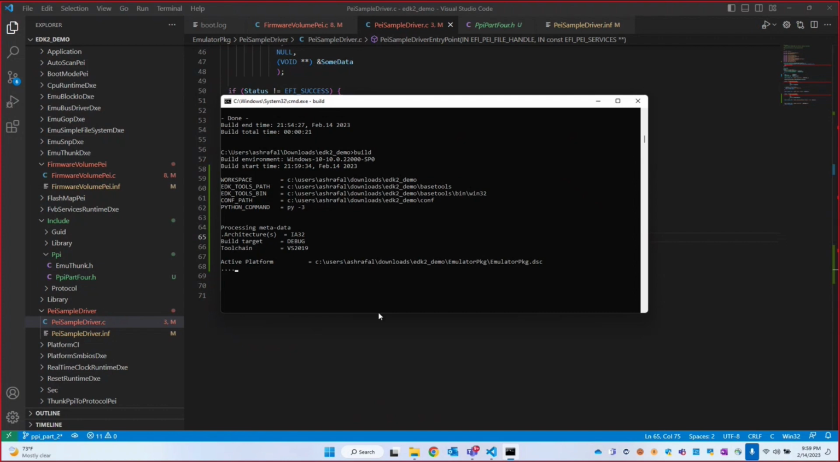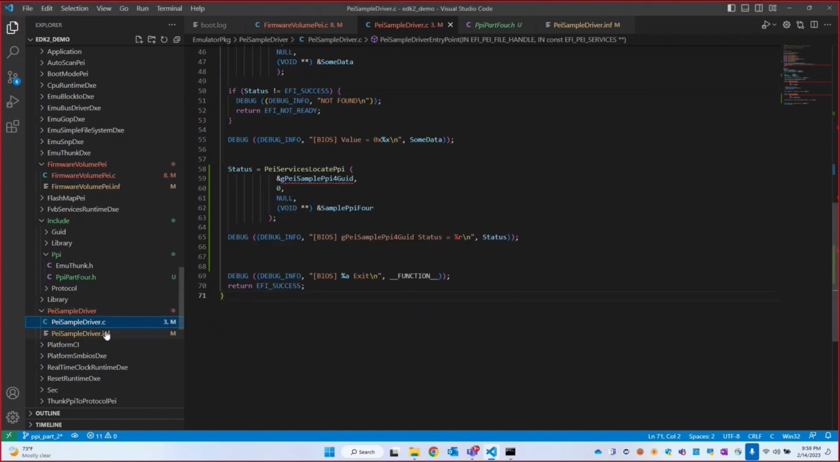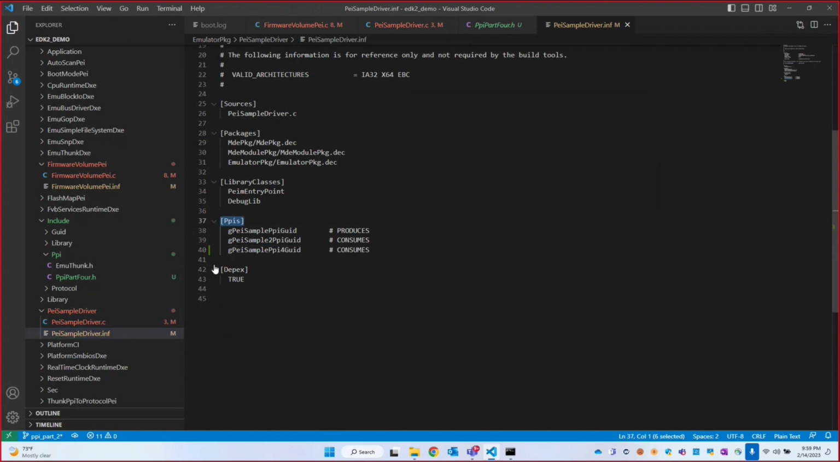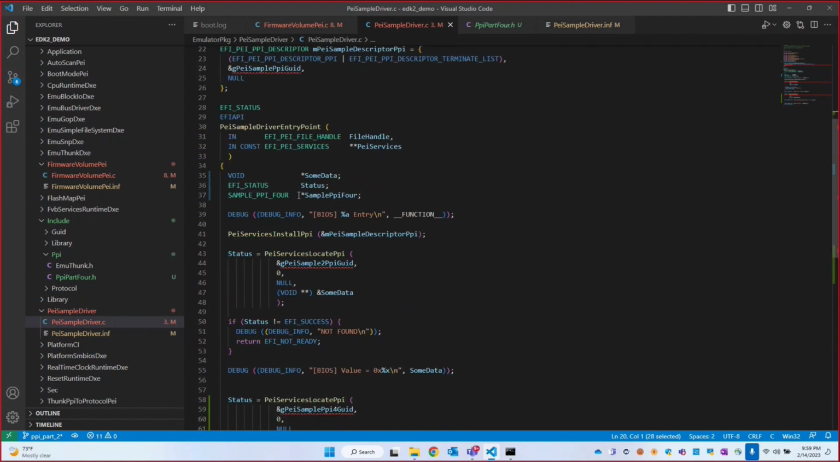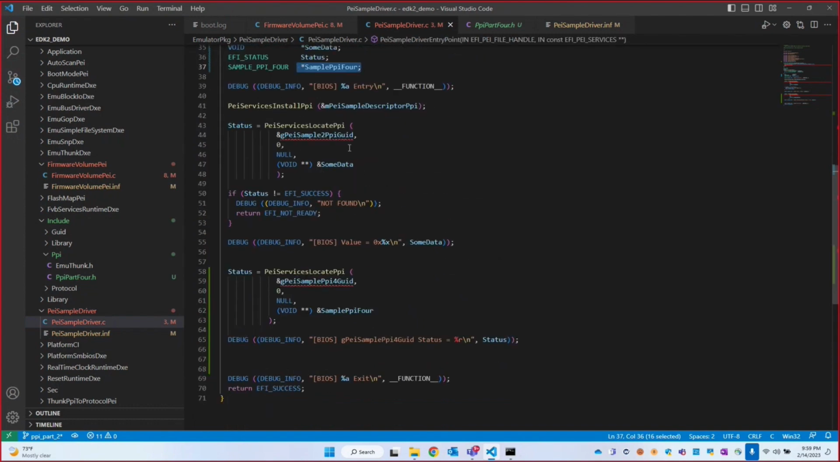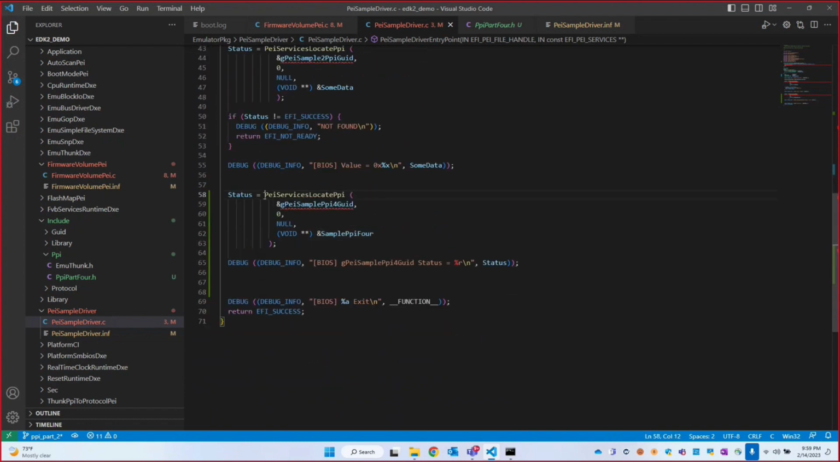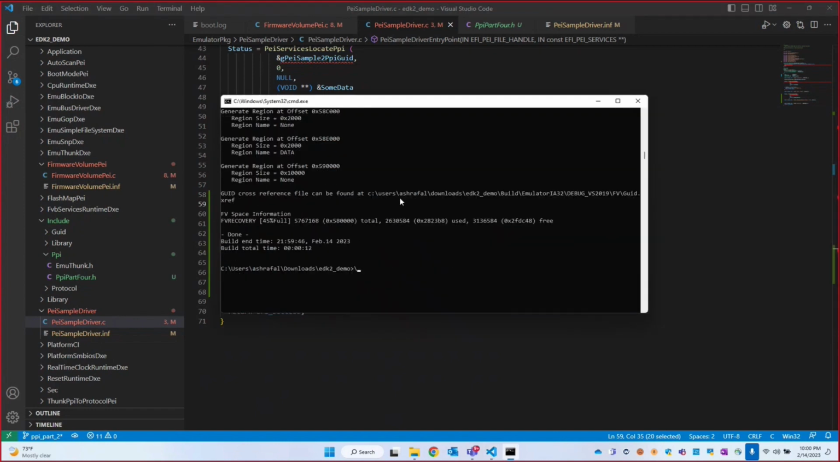So meanwhile it built. So what we did is we added that PPI in the INF file, and then we imported that interface, which is PPI part 4, and then we created a pointer of that structure, and that structure pointer is going to be assigned with a void pointer which is coming from this PI service locate PPI. So for this locate PPI, we are passing the GUID name as the argument here. So here you can see the BIOS got built.